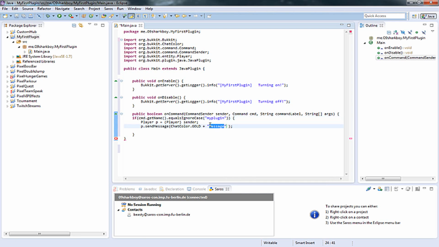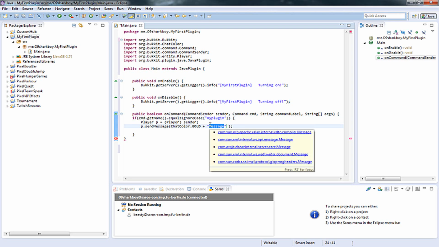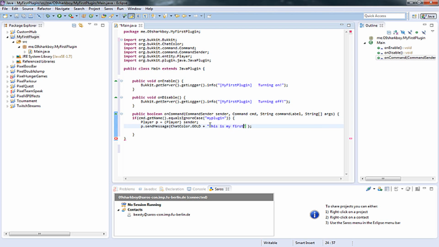It says message. So actually we'll change it to this is my first plugin. I'm very proud of myself. There we go. So, this is my first plugin. I'm very proud of myself. Good job, dude. You did great. So, we're not quite done yet. We're just going to clean the class body up here.